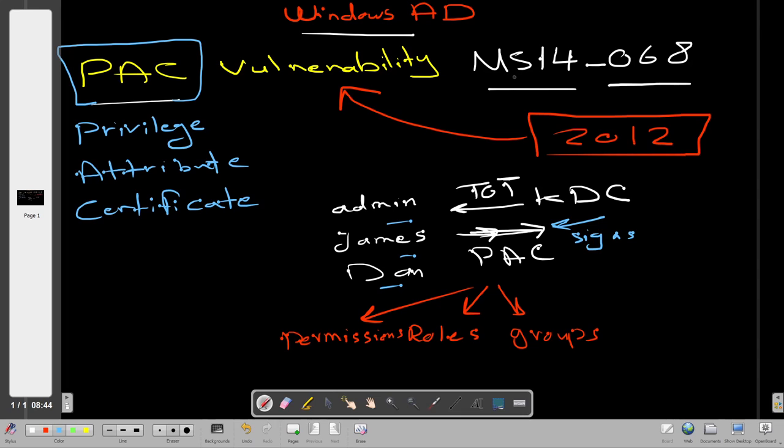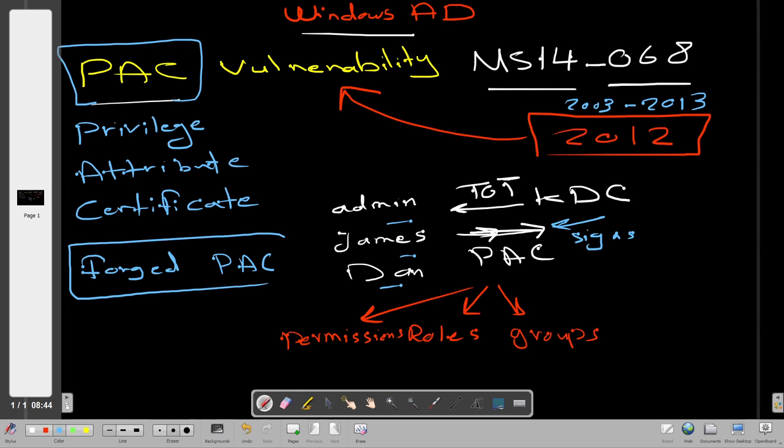When that vulnerability was discovered, it affected Windows Active Directory 2012, 2003, and maybe 2013 as well. All of these versions of Windows Active Directory were affected. Now, how does the exploitation work? An exploit was released at the time, and it used a way where you can create a forged PAC. What's the objective of that?